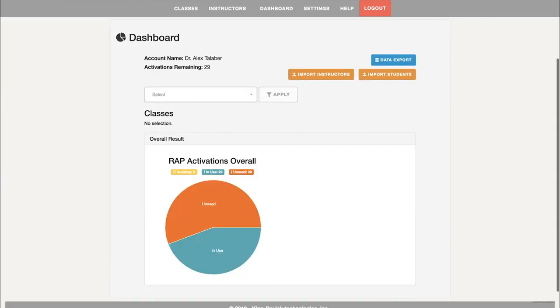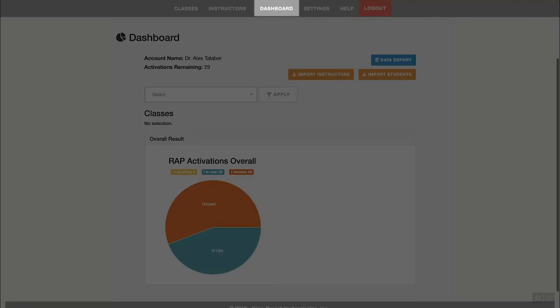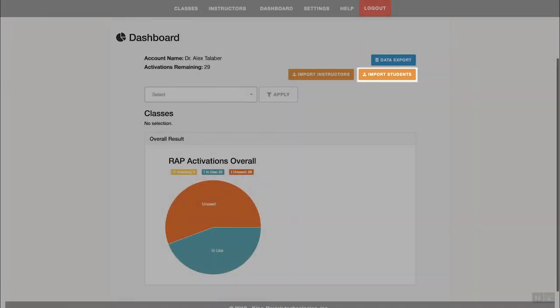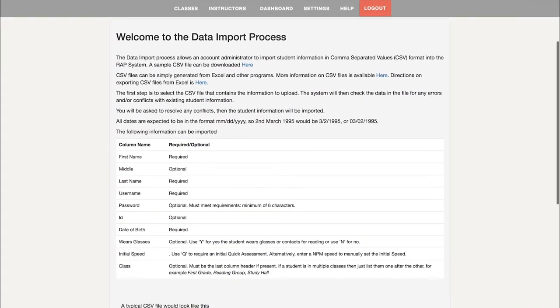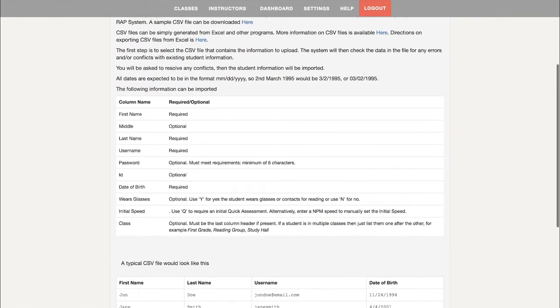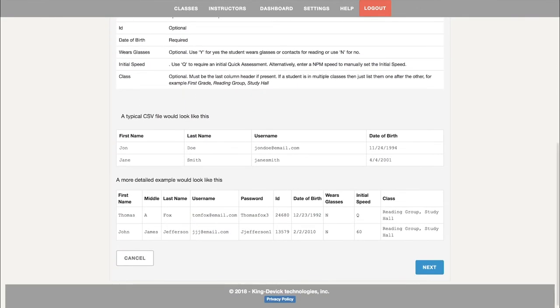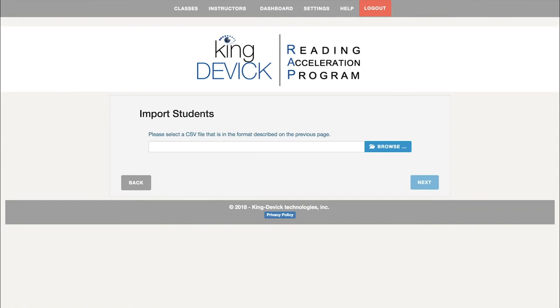Maintenance of your account allows you to import and export data. Importing data allows for quickly importing instructors, students, and classes into your WRAP account. Click Dashboard from the toolbar. Click Import Instructors to add multiple instructors to your account. Click Import Students to add multiple students to your account. Use the sample CSV file available in the instructions to organize your instructors or students and classes. Follow the data import process to complete the import.